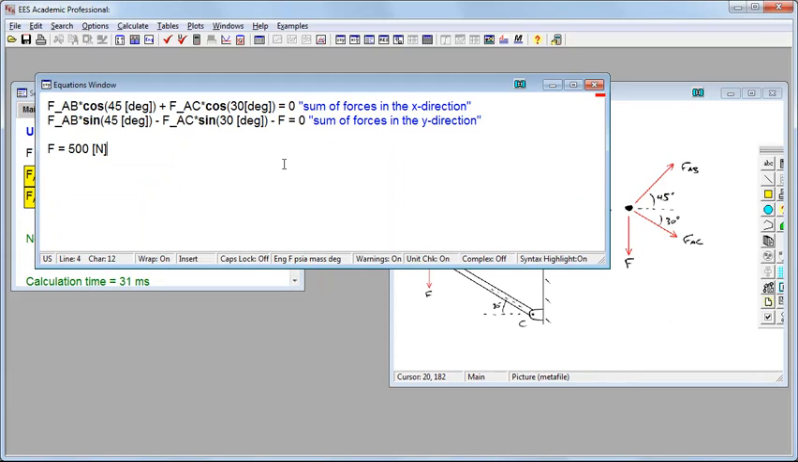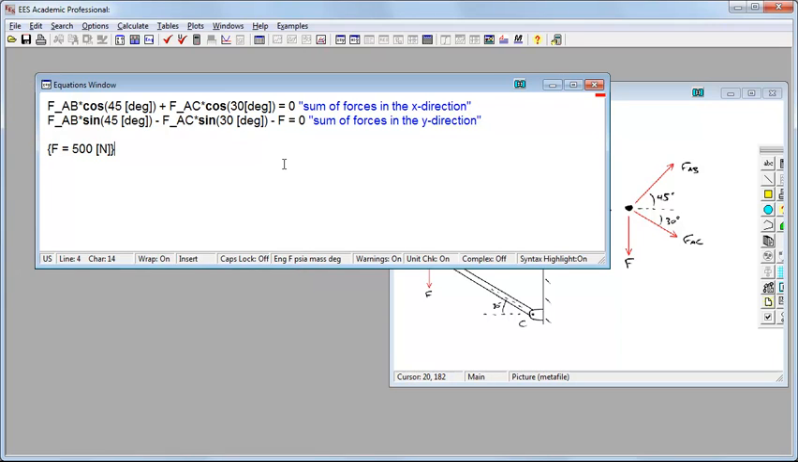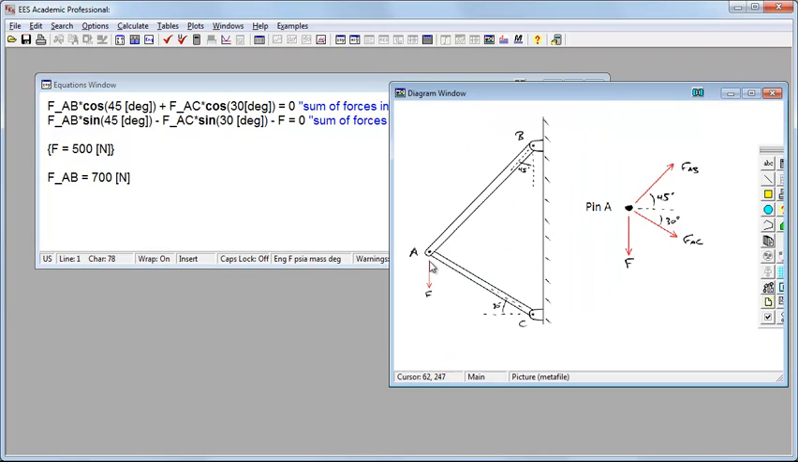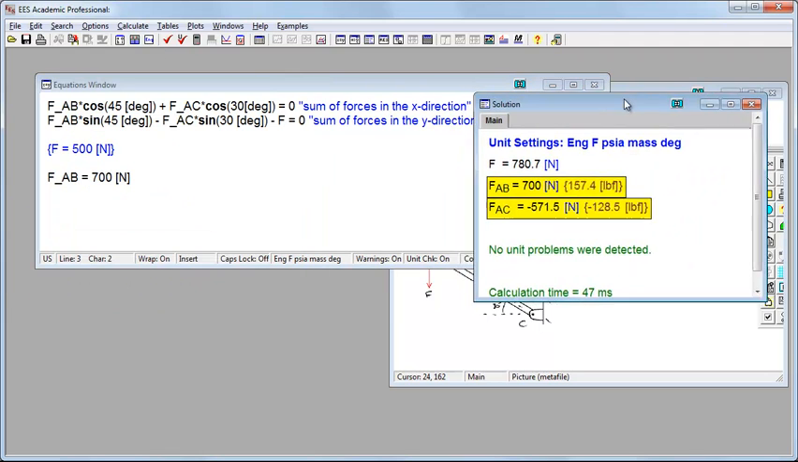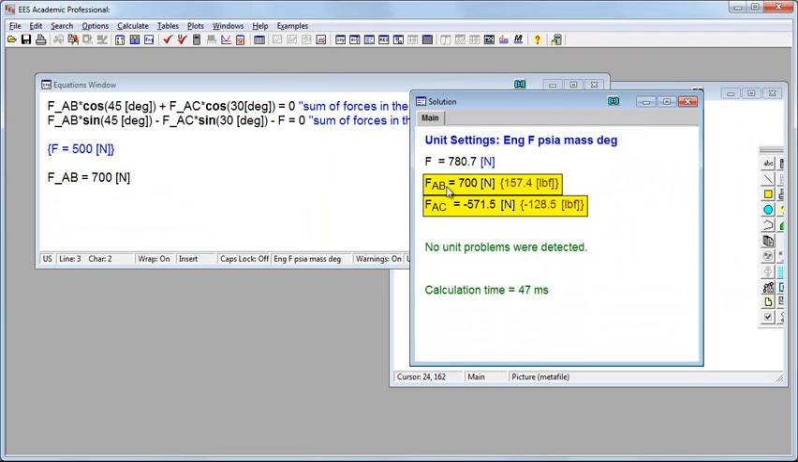I'm going to come back into my window, and instead of 500 newtons, I'm going to comment this out using my curly braces. And instead of specifying F, let's say that FAB is equal to 700 newtons. And if that's true, it means member AB will fail. So I'll run this, I'll calculate it. Here I've got values now where I've set FAB equal to 700 newtons. That means that it could support a force of about 781 newtons before AB fails.